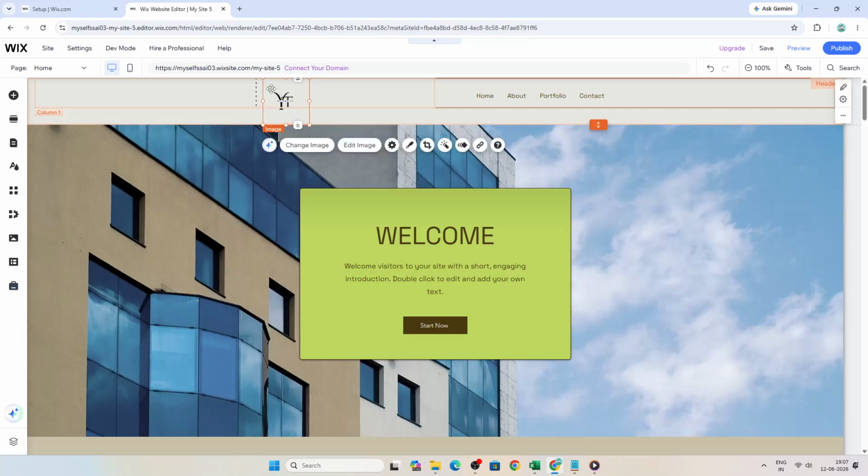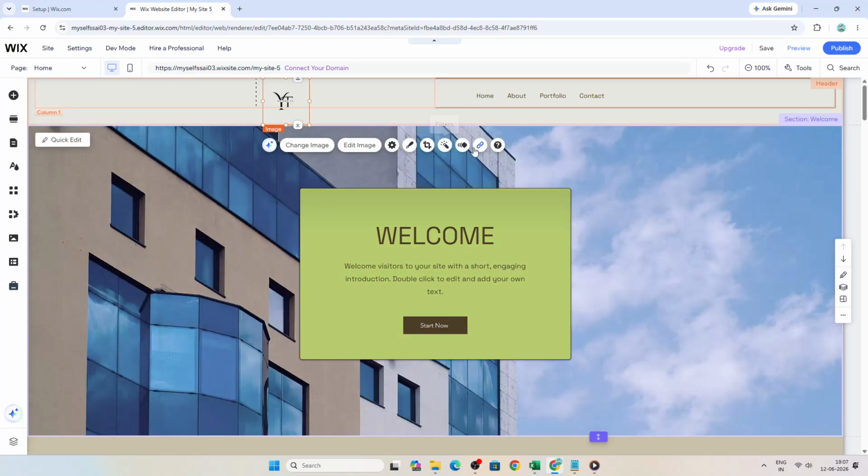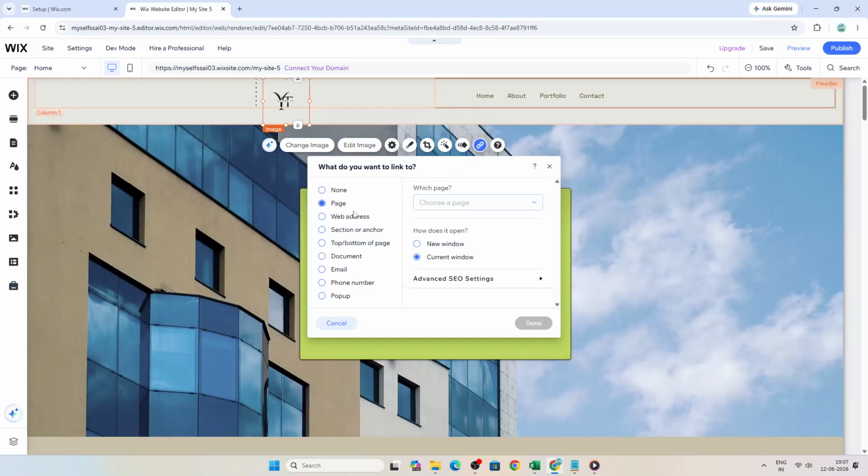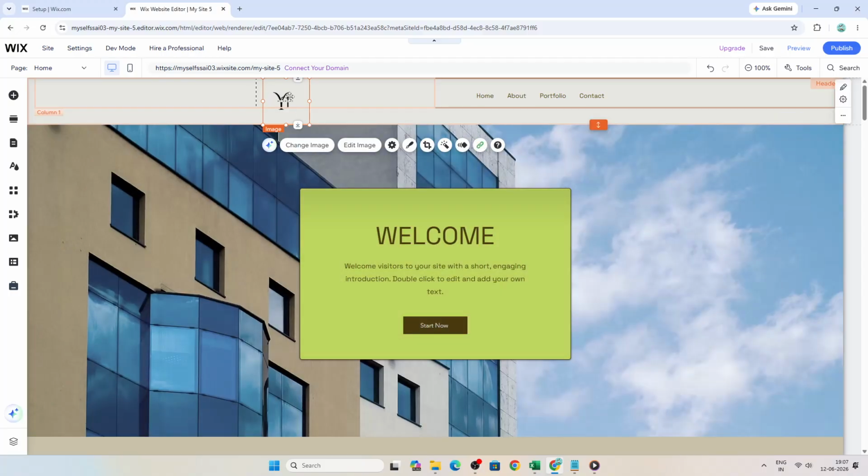Finally, click on the logo and use the link icon from the floating toolbar. Set the logo to link back to your home page, so visitors can easily return there with a single click. This is a common and useful website navigation feature, and it helps create a more user-friendly experience.